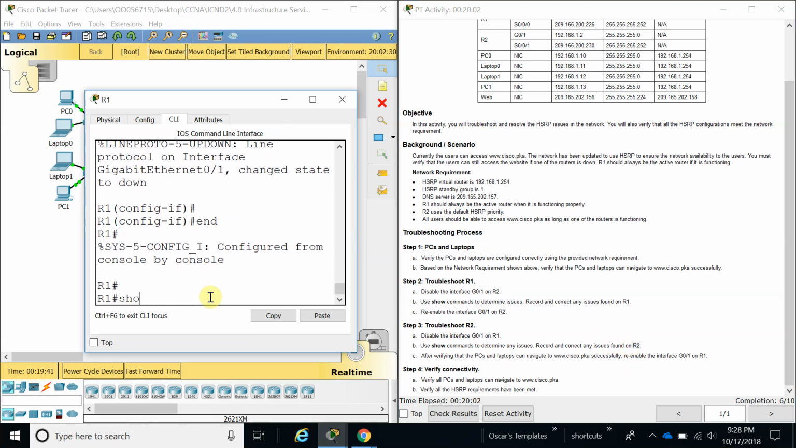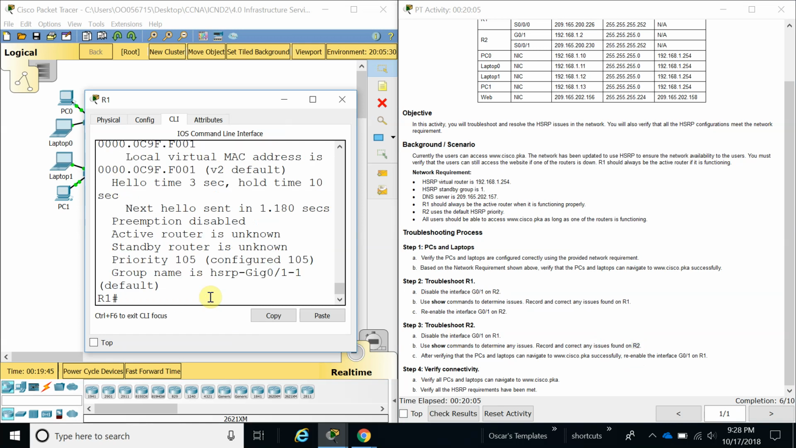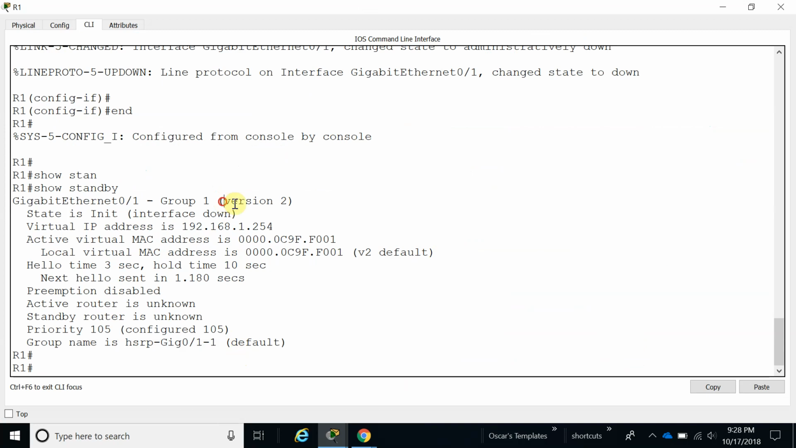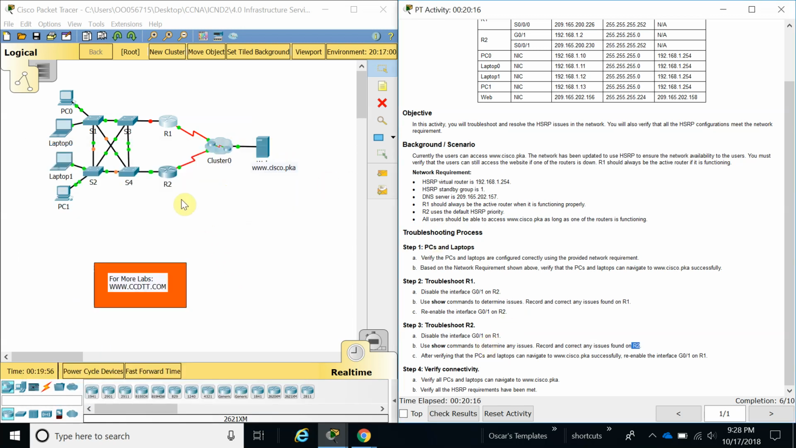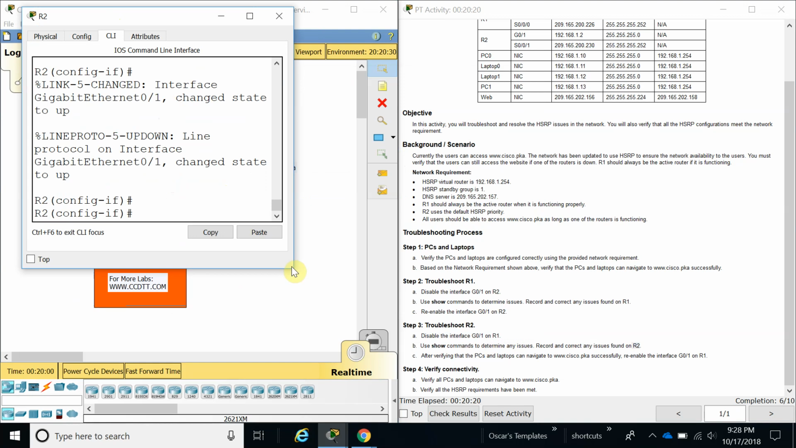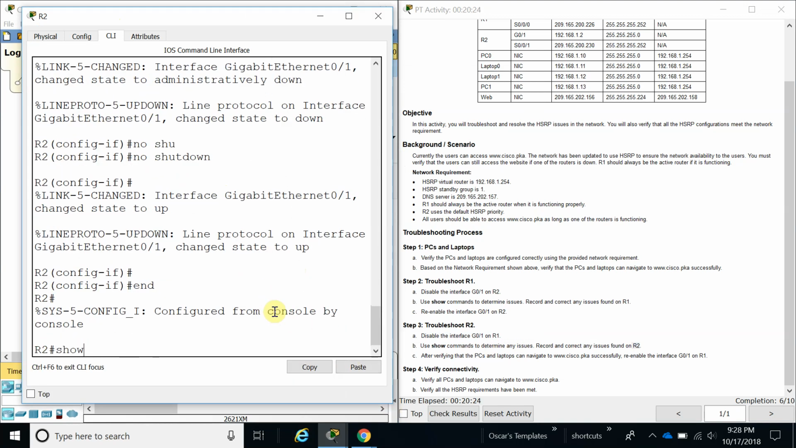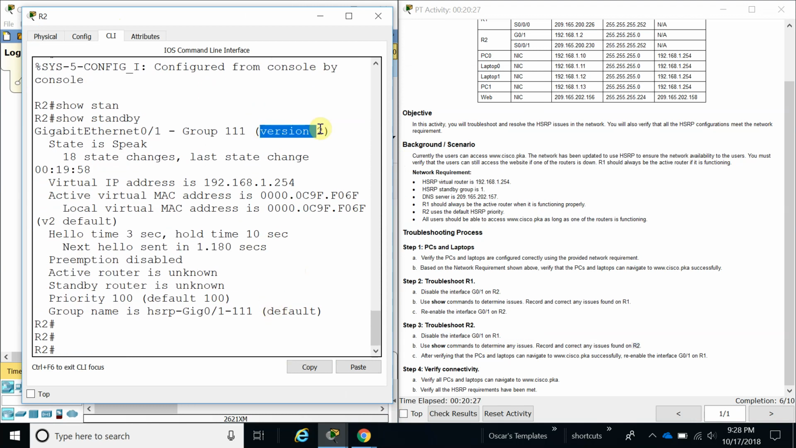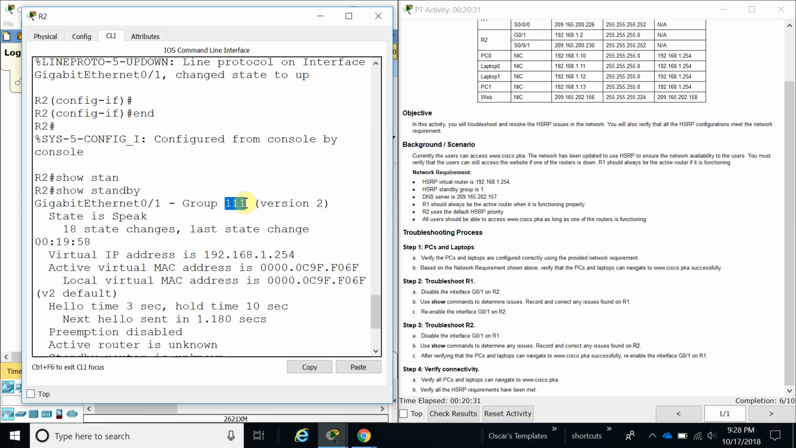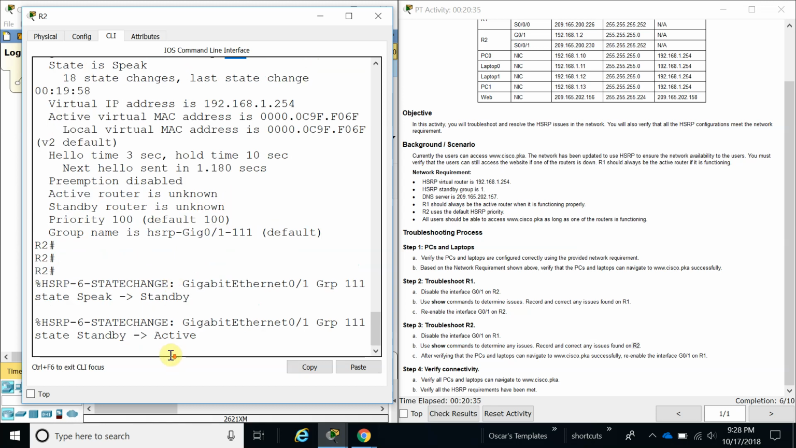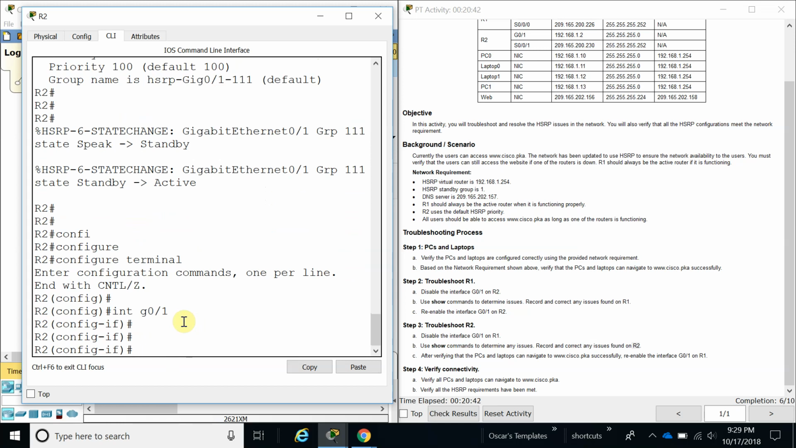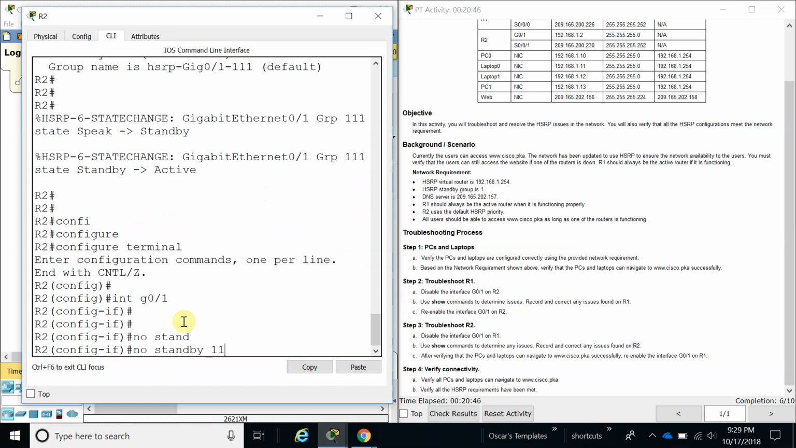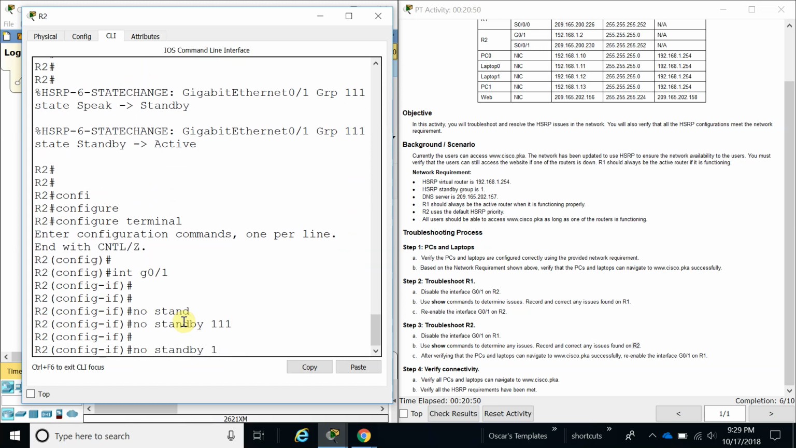Let's go in, show standby. It's using version 2, the same version as router 1. Oh wait, I'm still on router 1. I have to do it on router 2. Sorry for that. Show standby. It's using version 2. The group is 111, so that's not good. It's supposed to be group 1. So let's go ahead and delete that. Now no standby 111. Now standby 1. Let's configure the IP address.